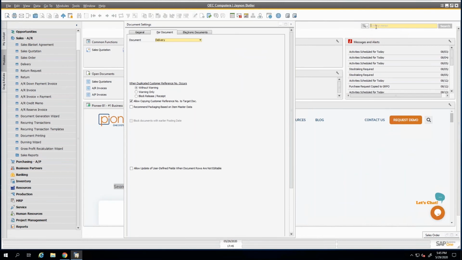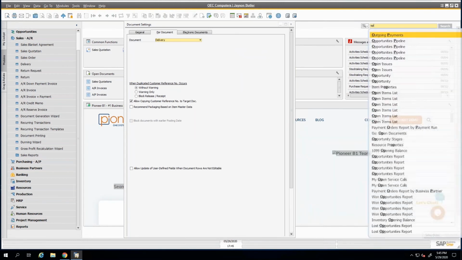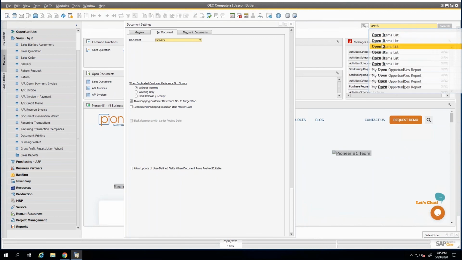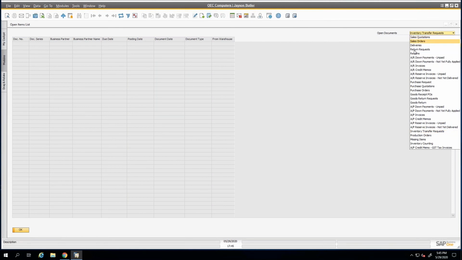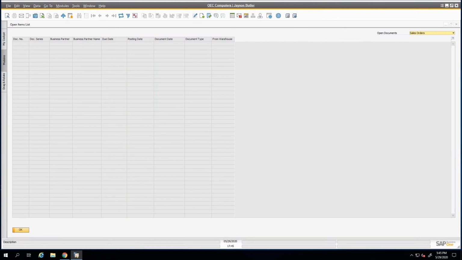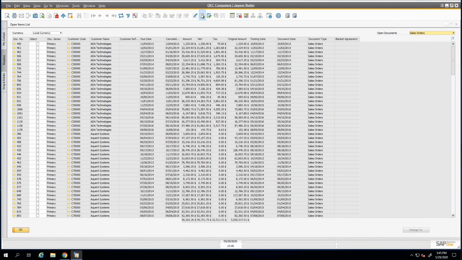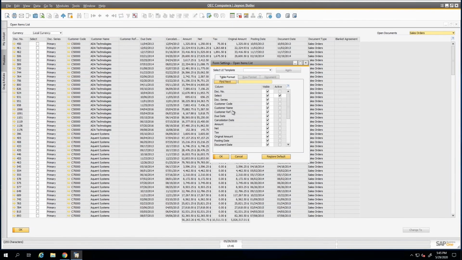So that kind of leads right into our next enhancement, which is this open items list enhancement. So first of all, what they've done here is added a bunch of new fields in our form settings. So let's look at some sales orders. They've added lots of new fields in our form settings here, and this really is going to give us better visibility into sorting and filtering and things like that on this open items list report.